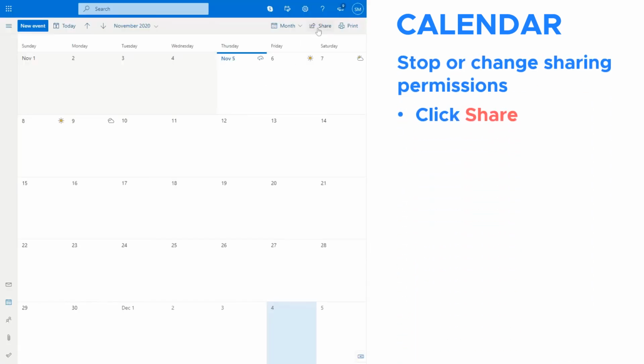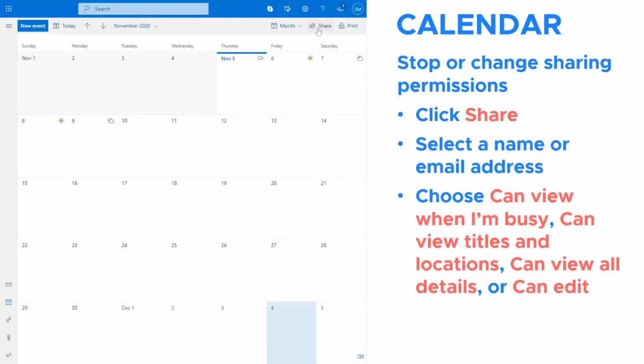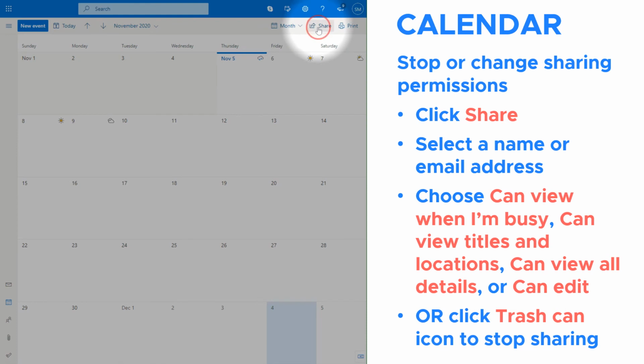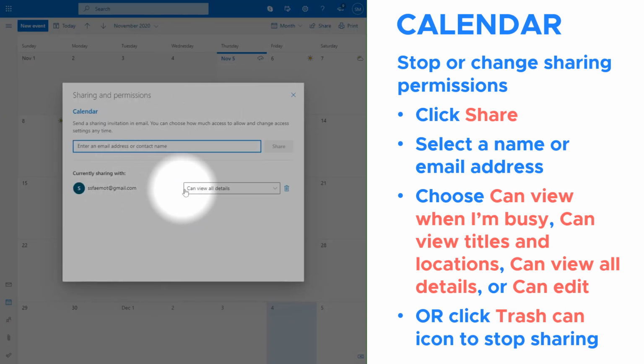To stop or change sharing permissions, click Share. Select a name or email address. Choose a new setting, or click Trash icon to stop sharing.